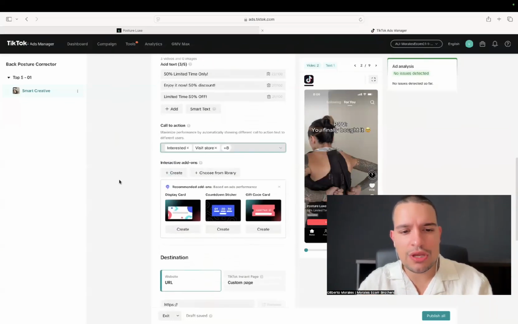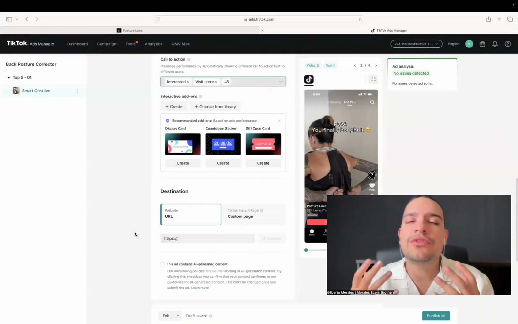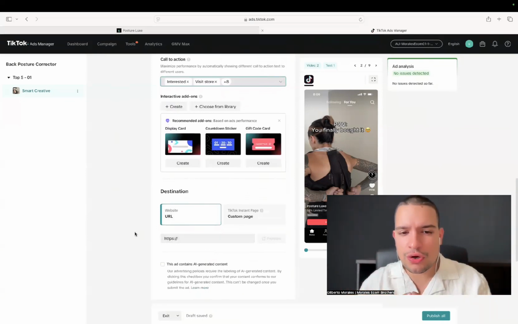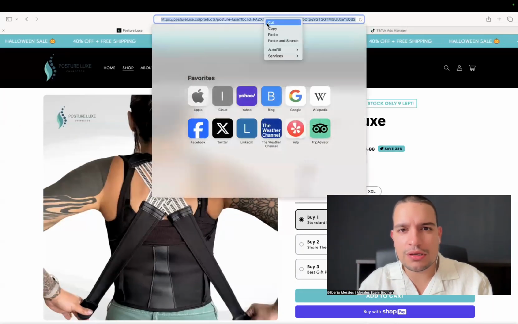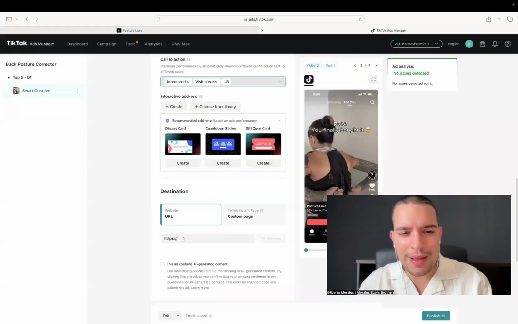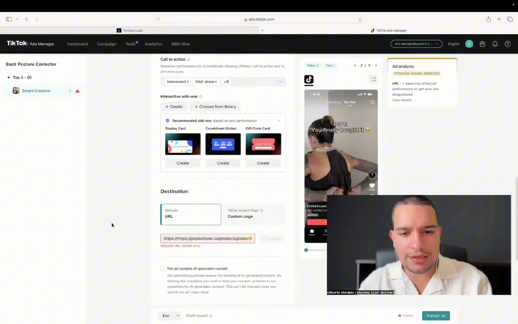I let them choose. On here, the URL, please, for the love of God, make sure you paste the correct URL and make sure you paste the product page. I've seen so many people putting the home page. No, you want to send people to the product page, please. So you're going to take your product page from this one, copy it, go back on TikTok, paste it right here. Boom, you have it. So let me just remove this.